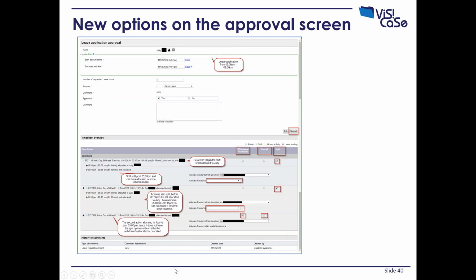3 p.m. to 8 p.m. The original 3 p.m. to 5 p.m. is still allocated to duty. From 5 p.m. to 8:15 p.m. is no longer allocated, and now you have the option to allocate a resource from a specific location and a specific resource from that location.